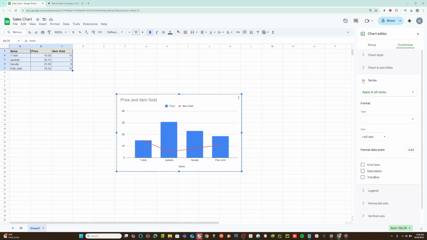Next, within the series options, look for Apply to All Series as a drop-down menu. Click on that drop-down to specify which data series you wish to apply changes to. Specifically, choose the series that represents data you want to compare using a secondary y-axis, such as the items sold figure in a sales report.